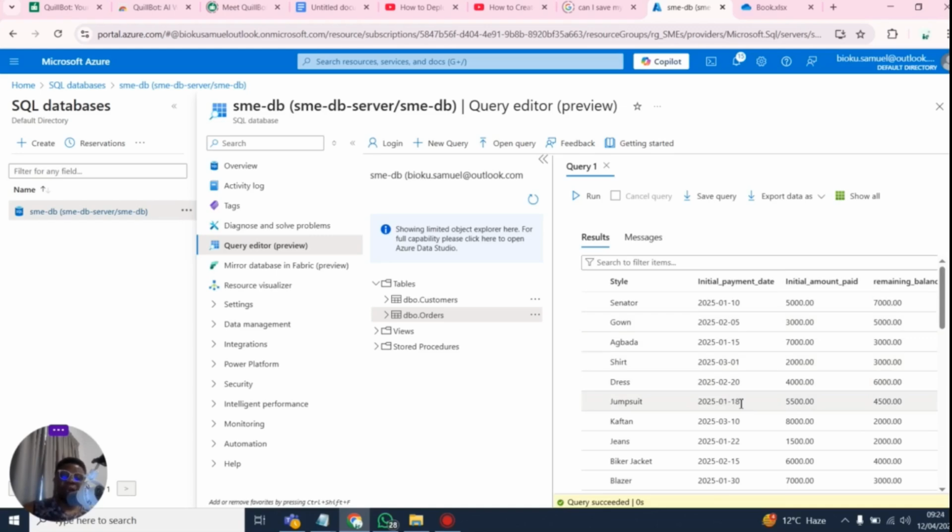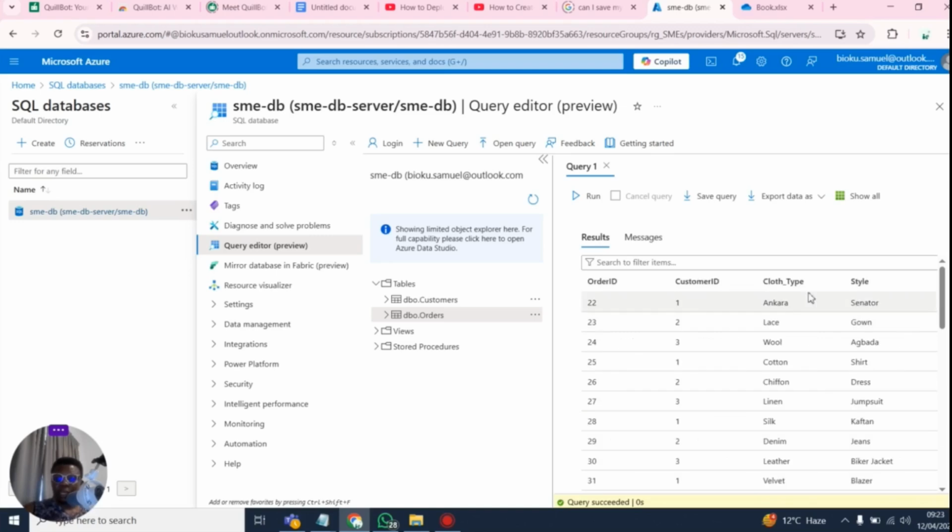And this is something that the cloud offers you as a small business owner that you can quickly take advantage of to scale your business, right? So that is the visuals of how to manage your customers in the cloud using Azure SQL database.